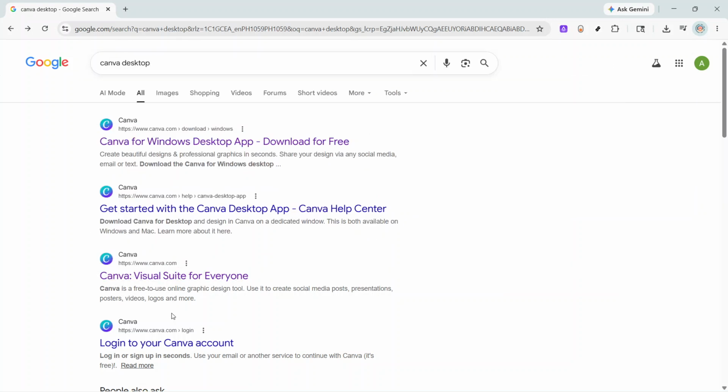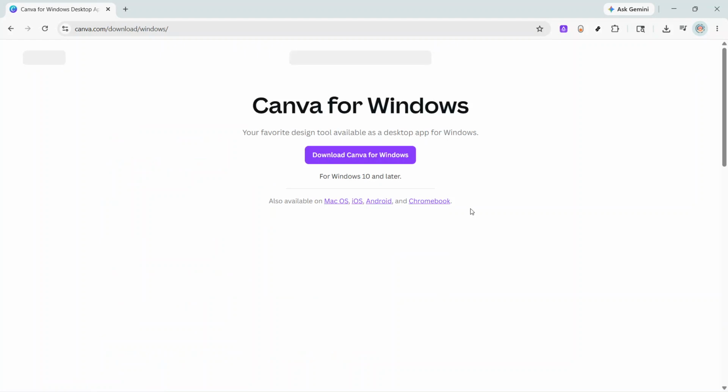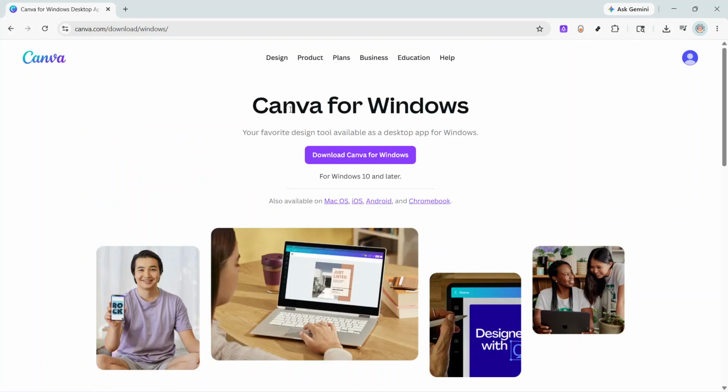Look for the official link that mentions the Canva Desktop app for Windows. It should clearly say something like Canva for Windows Desktop app. Click that official result to open the Canva download page. On this page, look for the button that says Download Canva for Windows. Click that button and your browser will start downloading the installer file.